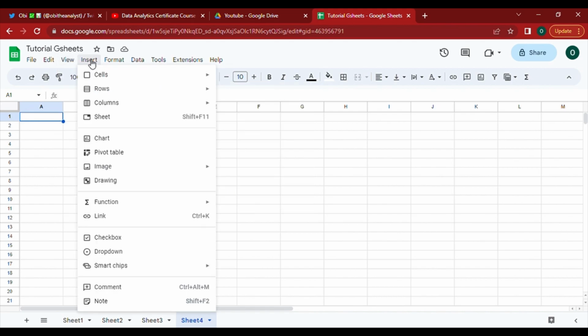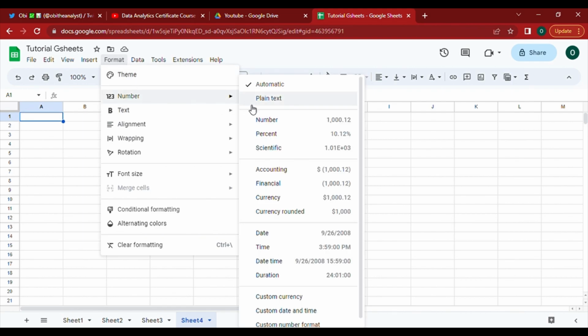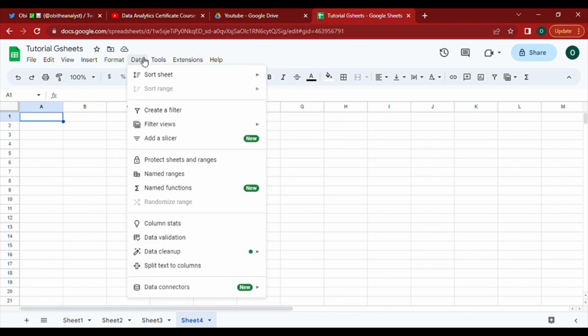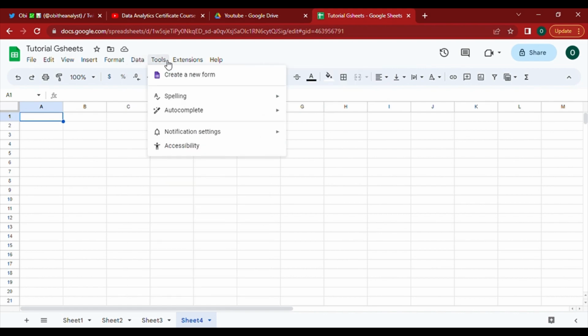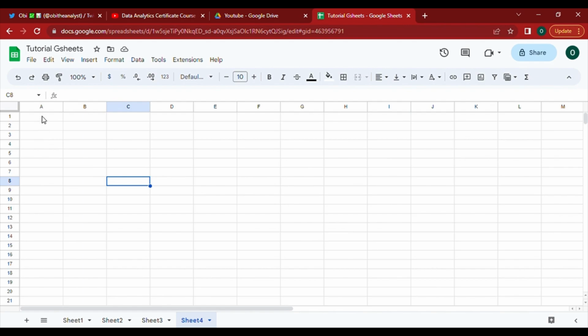You can insert cells. You can insert a chart from a table. You can insert a pivot table. You can change format. You can change numbers to plain text, percentage. You can sort the sheets, sort range, and it's not here now because we don't have values put down. There's a lot that we'll be looking at, but I think we should just jump into it and do some data, and it will become more practical to everybody.